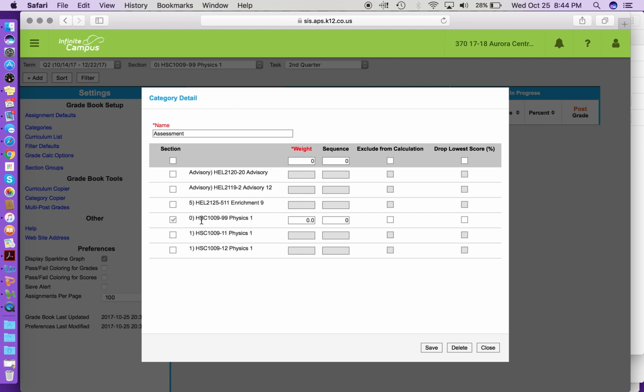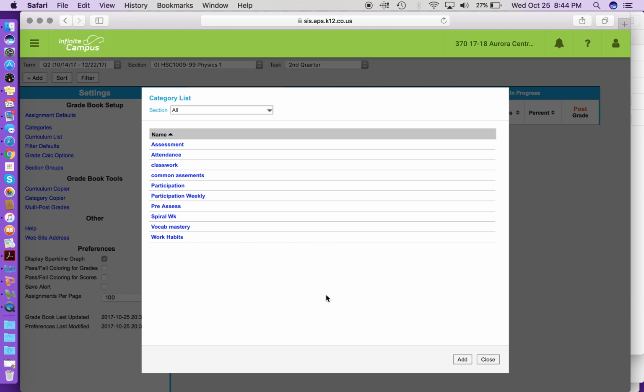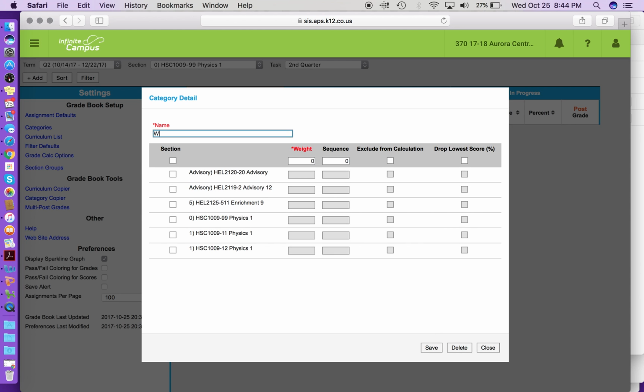Assessment is my category. I've selected my sections, and everything else I'm just going to leave because we want this category to help us calculate those grades. So then I'm going to click Save. And you can see that it showed up here. The next category we have is work habits.